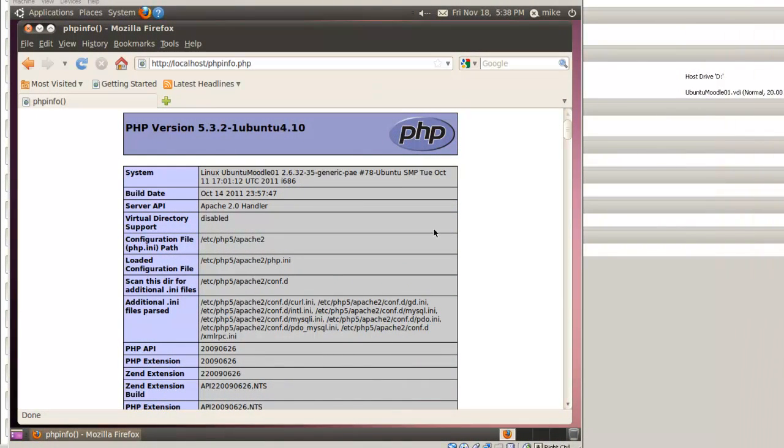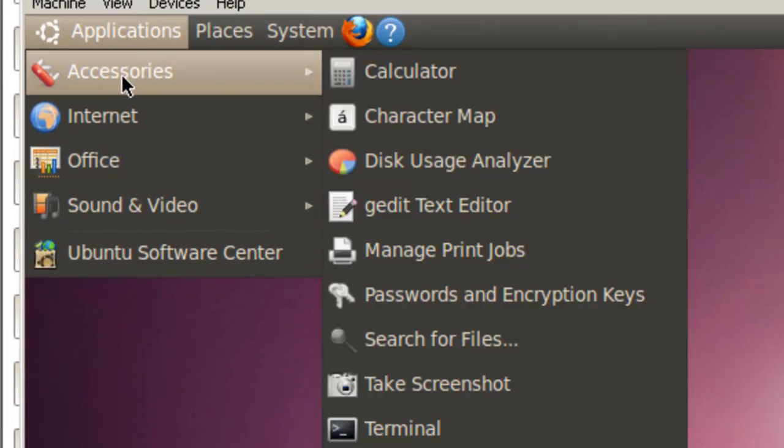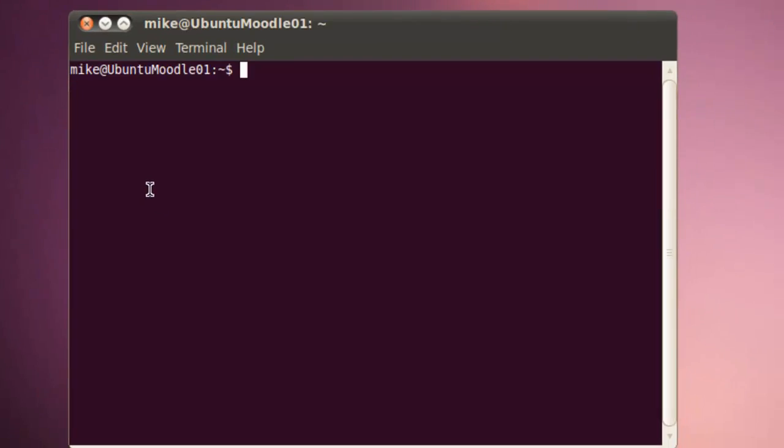You should have finished your PHP install and are ready to configure your MySQL database. So let's close the browser, go to our applications, and open up a terminal window. Let's start MySQL. To do that, key in mysql -u for user root -p for password, hit enter, and it will ask for your password that you should have set when you first installed your Ubuntu LAMP server. Hit enter.